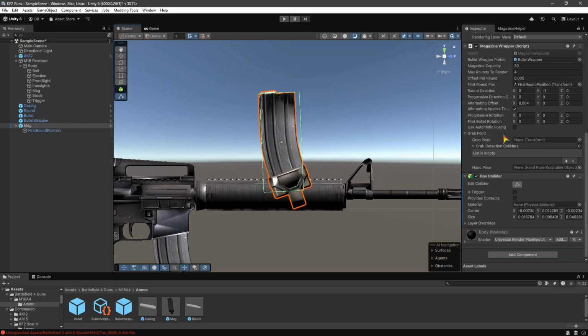Now, under here, under grab point, I'm gonna add to the grab detection colliders. Go over here to our scene. We're gonna take the mag prefab, just drag it over here. Now it's got the little box collider we just added. And now here's where things get even more tedious. The hand poses. You could also just be lazy and use automatic hand posing, but that doesn't really look good. It's also kind of awkward fumbling around with it like that. I usually just prefer to use dedicated grab points. It just makes for better gameplay.